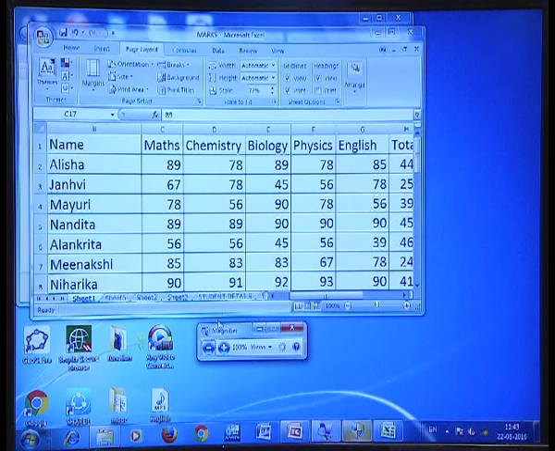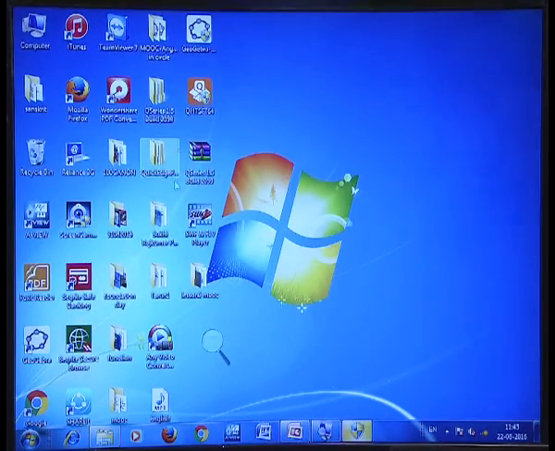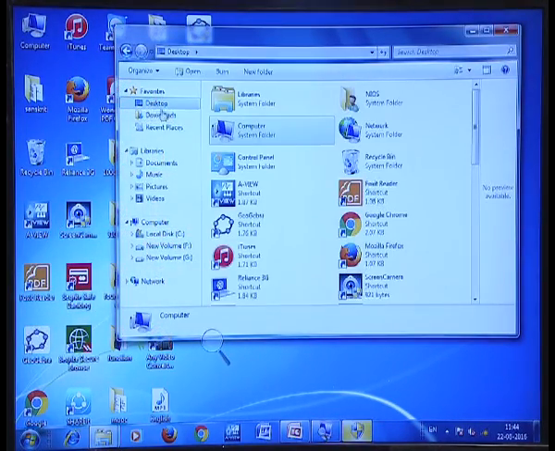Now next time when anybody tries to open the worksheet, what will happen is it will first ask for the password to open it. So let me close this worksheet now, and I'll go to the NEOS folder so that I can show you how it gets opened.